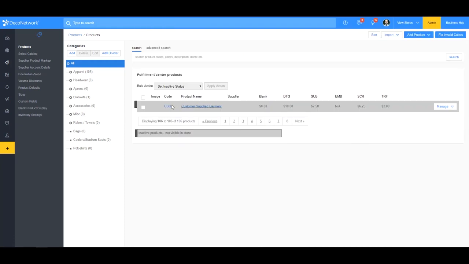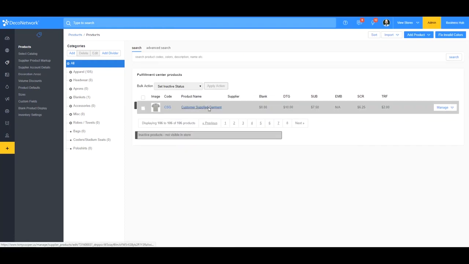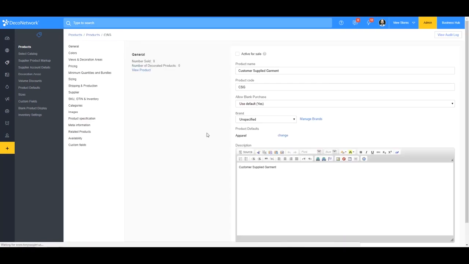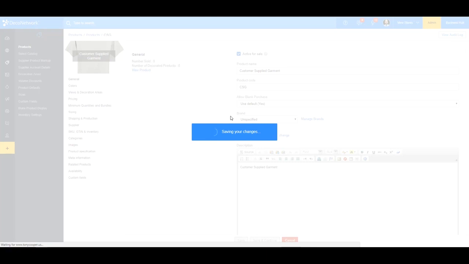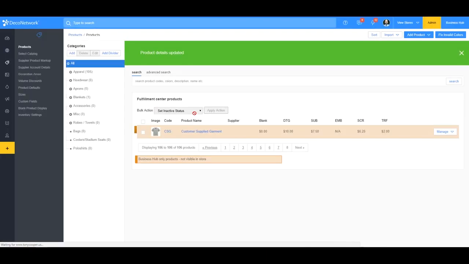So I'm going to come in here, and we'll open this up again. And then we're going to mark it active for sale. Okay, so this orange shading is letting me know that it's only available in my business hub. And now I have this customer supplied garment. So now when my customers come to me and they already have the garments available, I just need to charge for the decorations. I'm all set, I'm good to go.